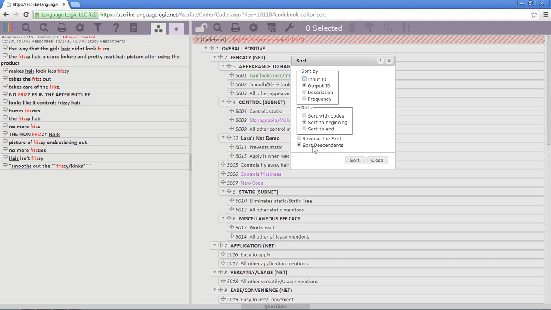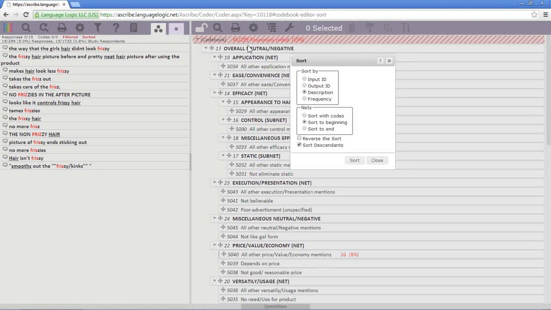Here I'm going to be sorting the descendants, so it means I want to sort my codes, and I want to sort them in alpha order. And I'm going to sort the nets as well, to the beginning. So we went through and noticed that now my overall neutral net, we sort application, ease, efficacy, so on and so forth. And then the codes that reported were sorted as well.